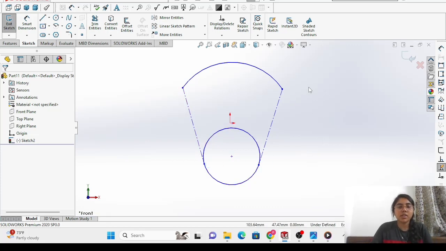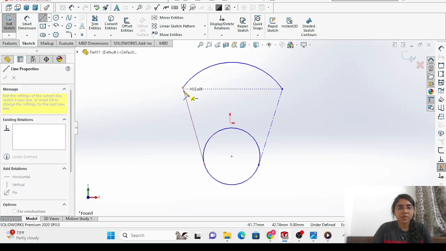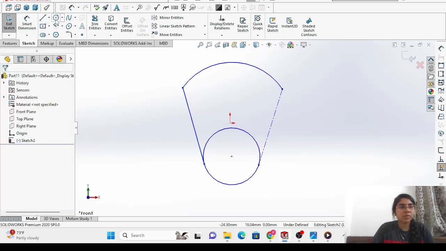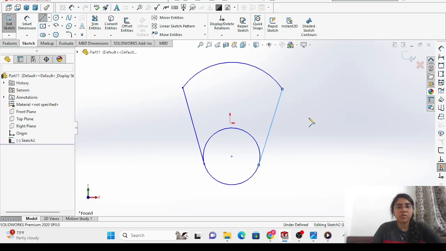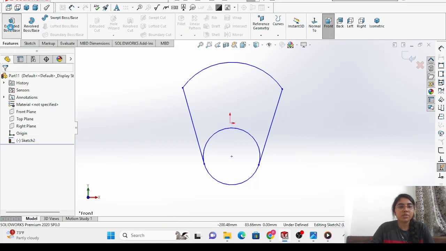Yes. So now let's exclude them. And also before that, let's make them thick line. From here to here, let's join. From here, something. Okay, done. So now let's go for extruded base.